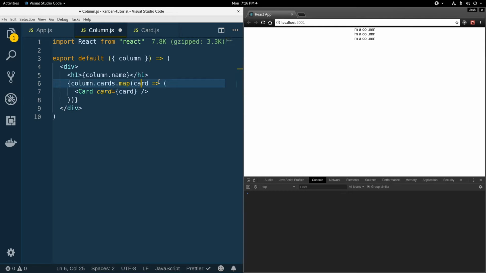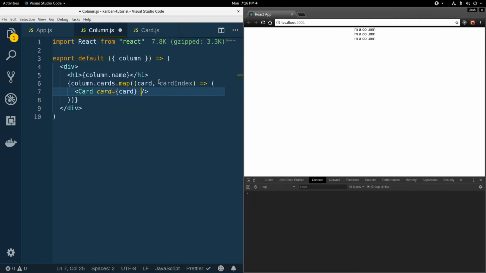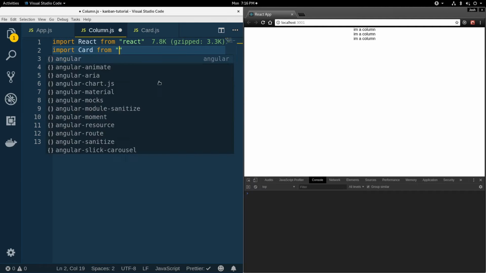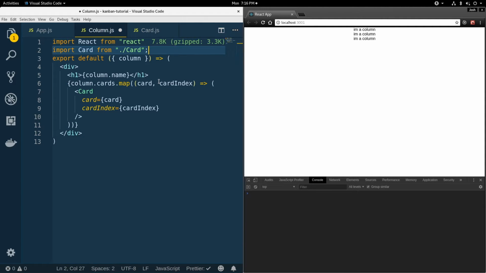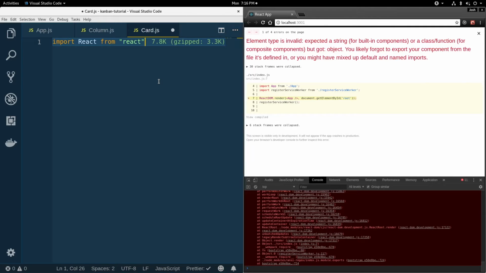The Card component is going to take in a prop for each card. And we're going to take in the card index here. We're going to pass the card index down to the Card component so each card knows its index within the column. I'm going to break these props out one per line for readability. Now I'm going to implement the Card component because it doesn't exist yet. So we're going to import Card from card, with the relative import here. And then we're going to go create this Card component.